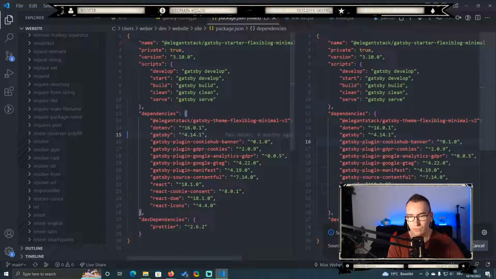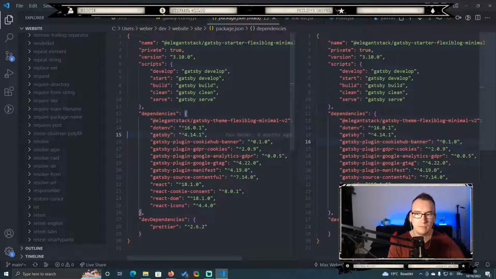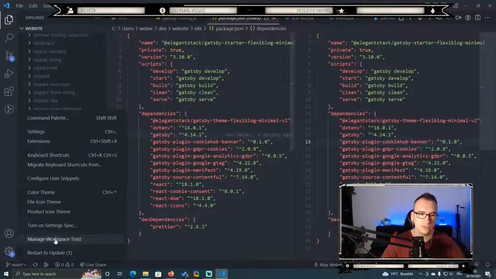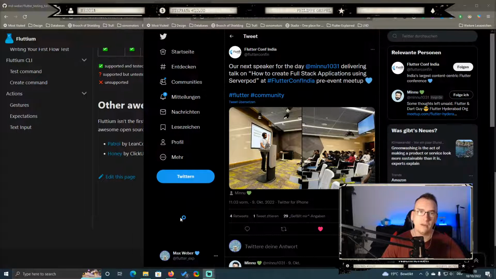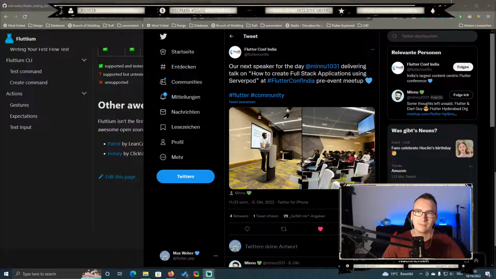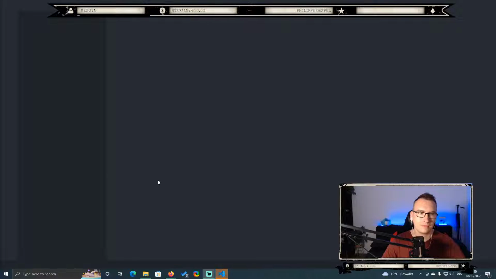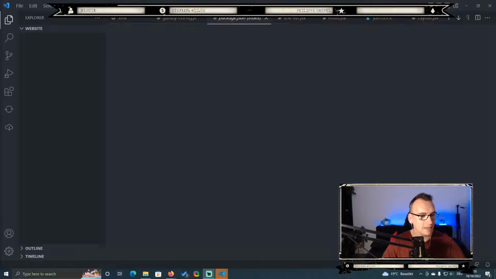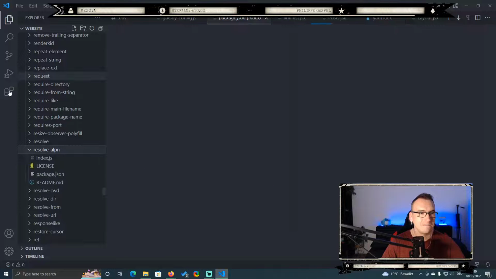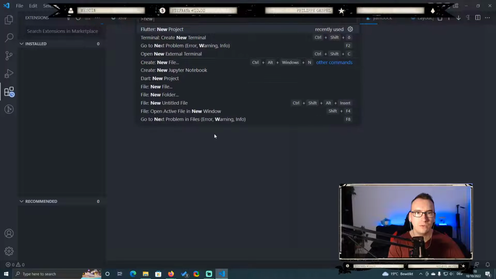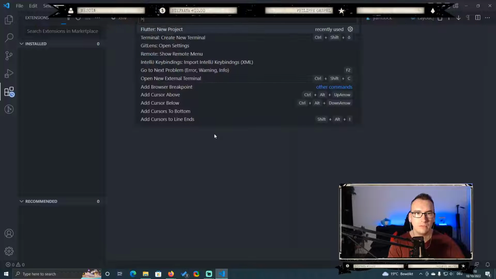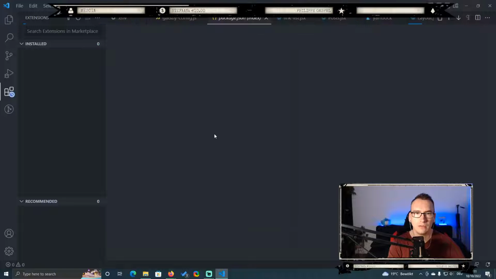Searching for projects. That was not so successful as I hoped. Also needs updates. So extensions are there. This is on new Flutter project.